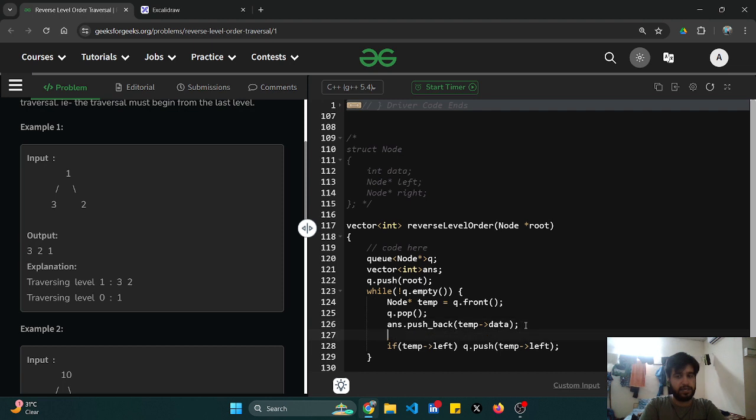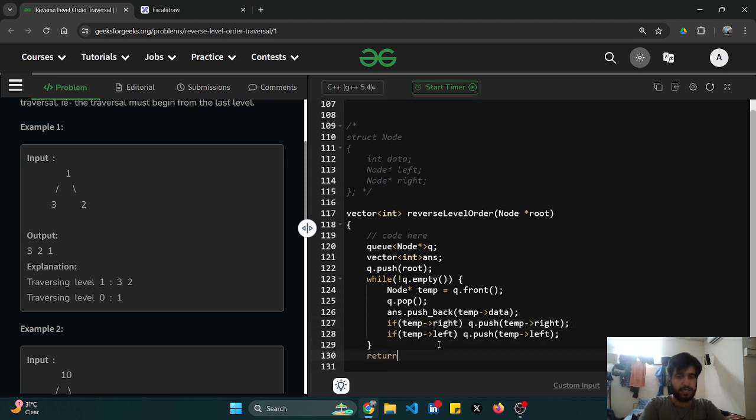Okay, but before it, yes, you have to do the reverse. So you will push the right first, q dot push temp of right. Okay, and at the last what we'll do is return answer. I'll try to run it.